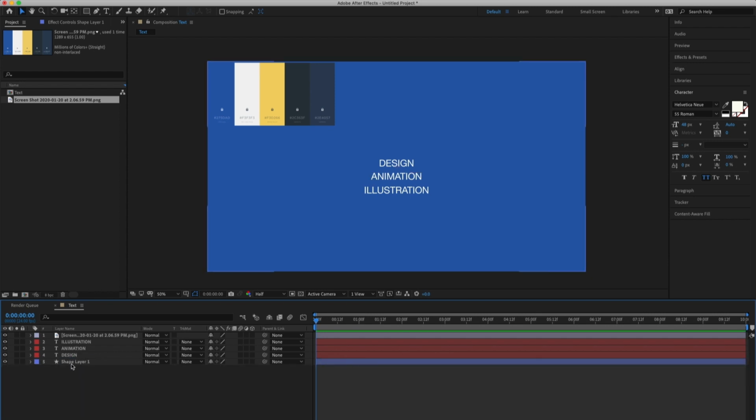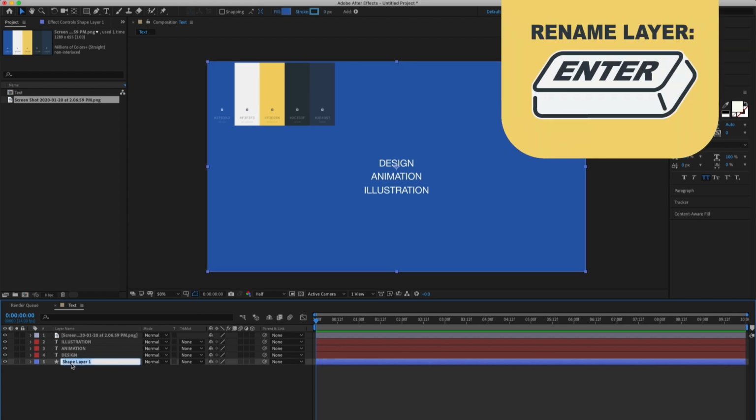So now with our background, I'm going to label it. To label a layer, you just click on it and hit enter. And I'm going to label this background.